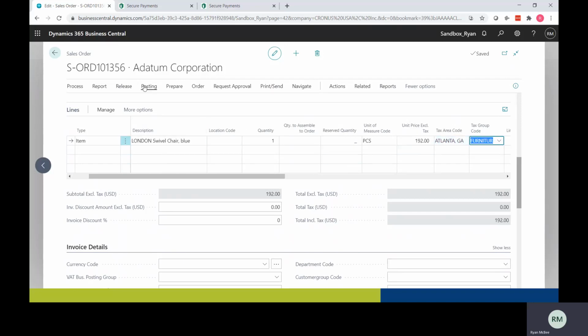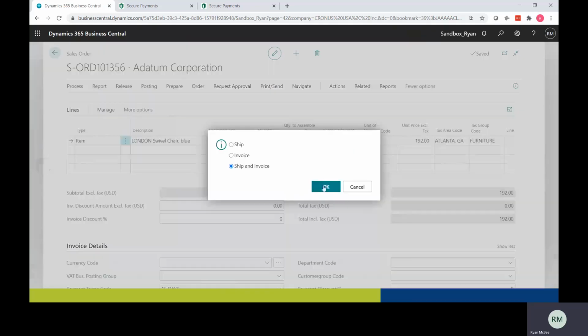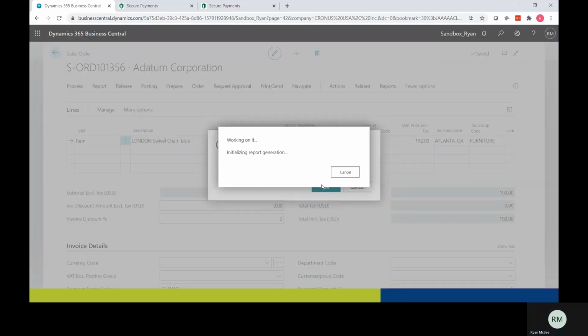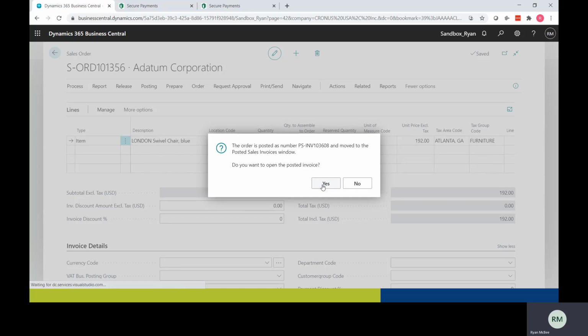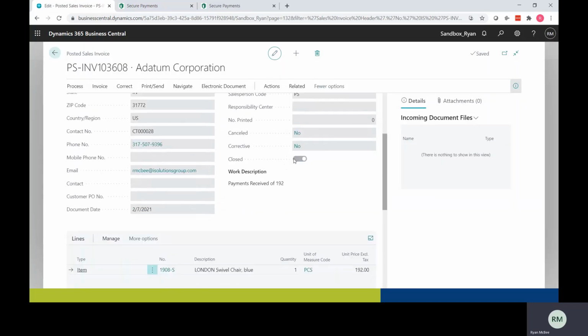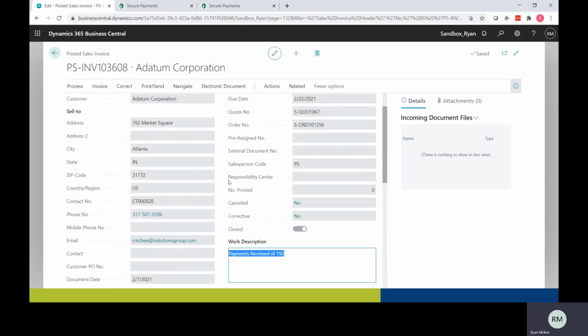And then what happens from there, I'm going to go ahead and hit post, and I'm going to hit ship an invoice. And what our app is going to do upon success of running the capture payment, we're going to have a dialog box that says, hey, credit card submission was successful, cash receipt was created. And then if I open up my posted invoice, you're going to see that it automatically closed out the invoice. We have a little note there saying credit card payment was received. And then lastly, the customer is going to get emailed a receipt automatically as that posts through the system.